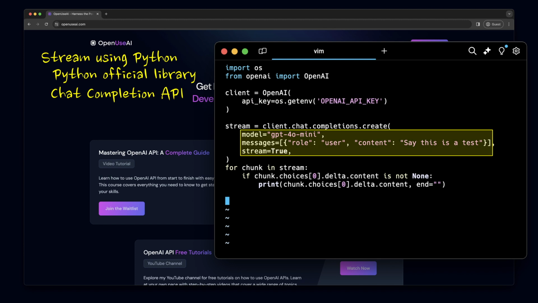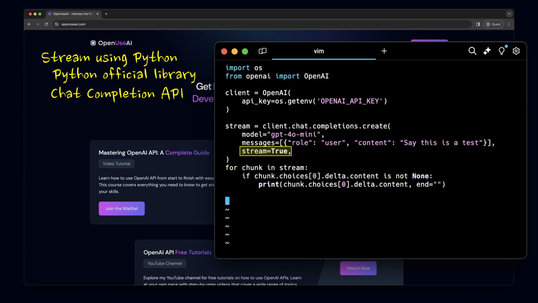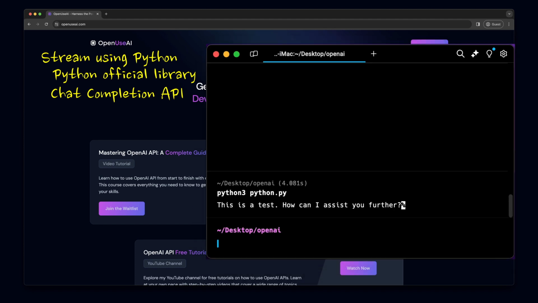Here's the payload we're sending. And like the other examples, we'll set the stream property to true to enable streaming. By default, it's set to false. Next, we'll wait for the data chunks to arrive and print them to the console. Let's run the script. And here are the stream data chunks we've received in real time.